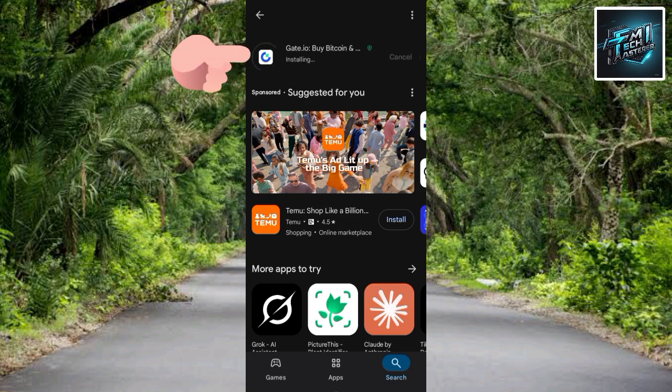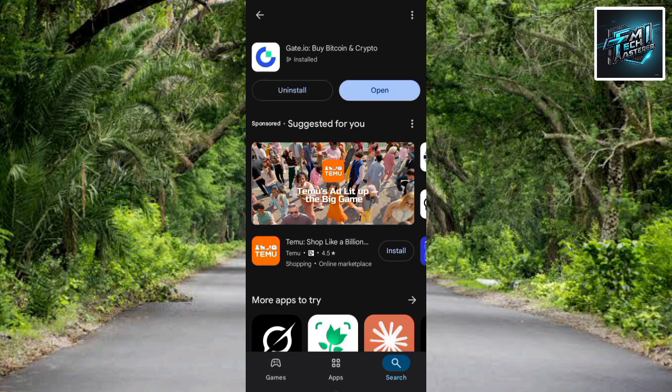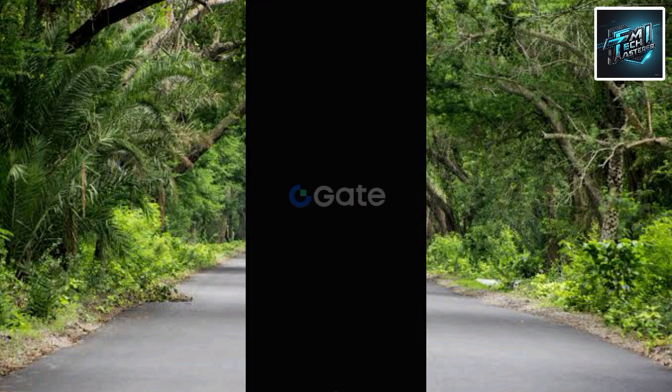Now it has started installing automatically. So let's wait a few seconds. It's going to get installed now. My internet connection isn't that strong, but let's just be patient. Wow, guys, you can see now the Gate app has been installed. So what I can do now is to open up the app, and I can do that by tapping on where you can see open on the right hand side. So let me tap on open right away.